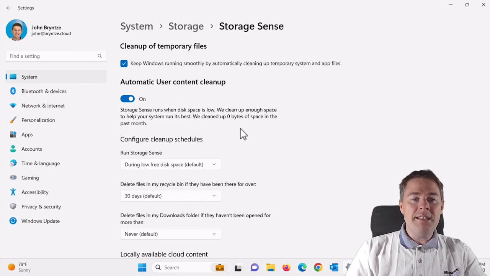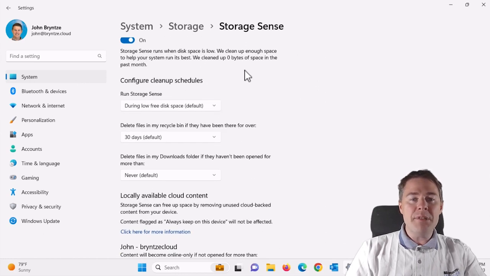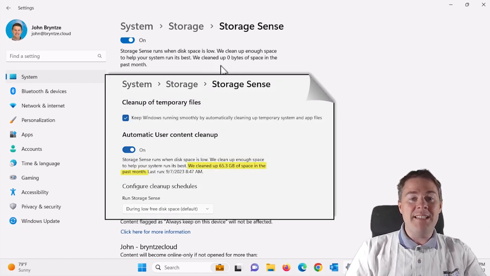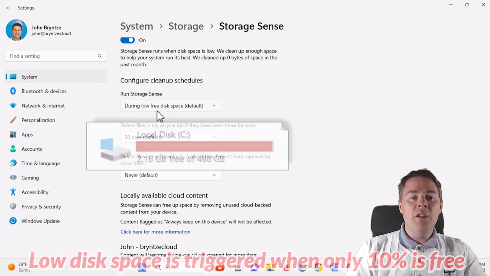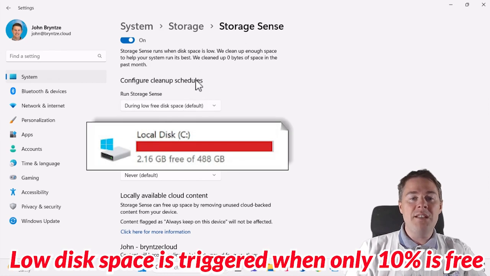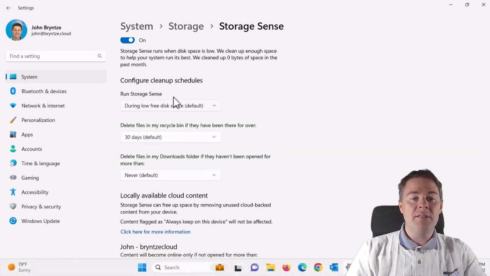If we turn this on, it's going to try to clean up some space. So far it has cleaned up zero because it hasn't been enabled, but on my other machine, I have cleaned up like 64 gigabytes after a month. So when do you want to run this? You can have it run very regularly, every day, every week, every month, but you can also have it run just when disk space is low. For example, if a machine wants to upgrade Windows and doesn't have enough space, it's going to fail. This could help then. When it reaches a certain threshold, it's going to run this.